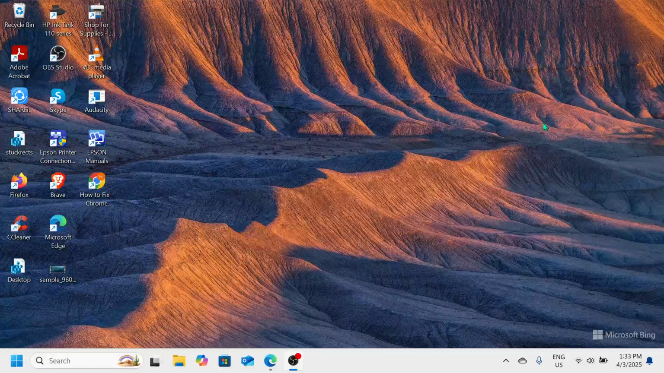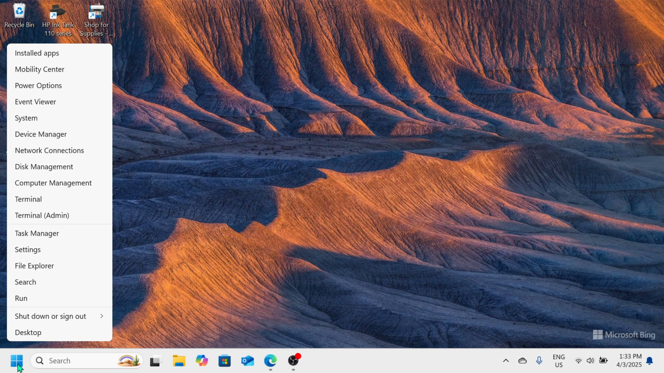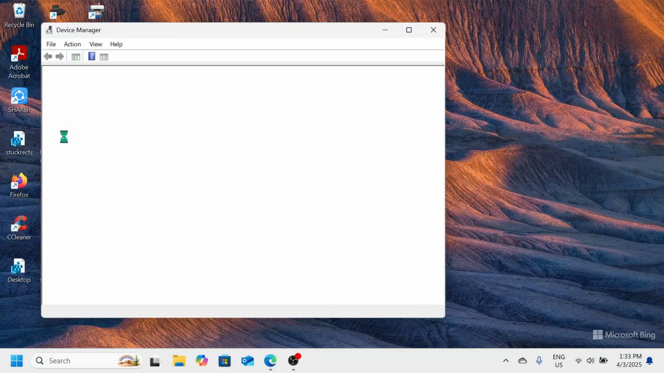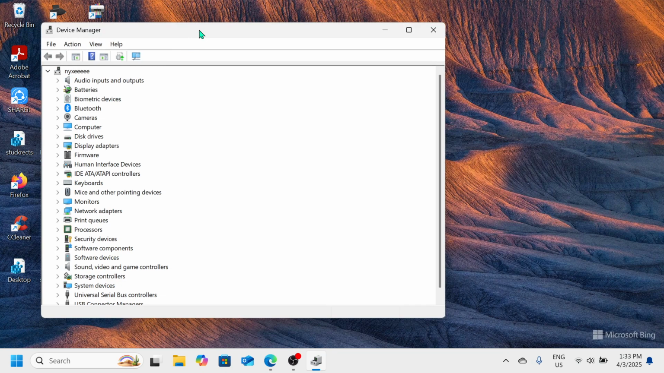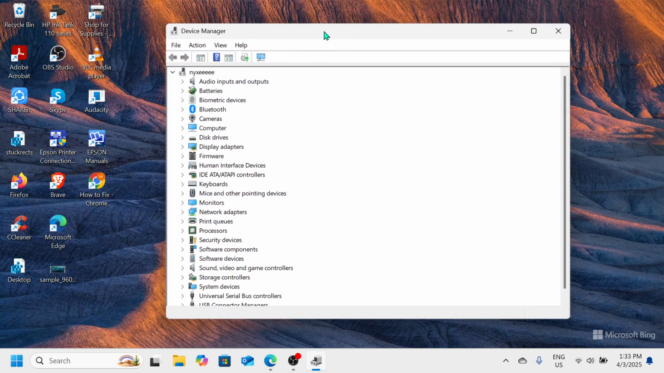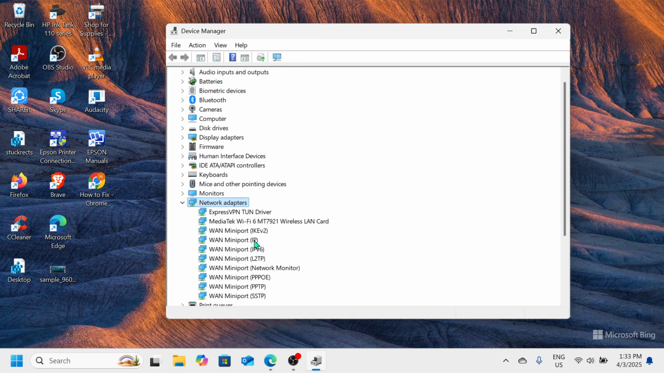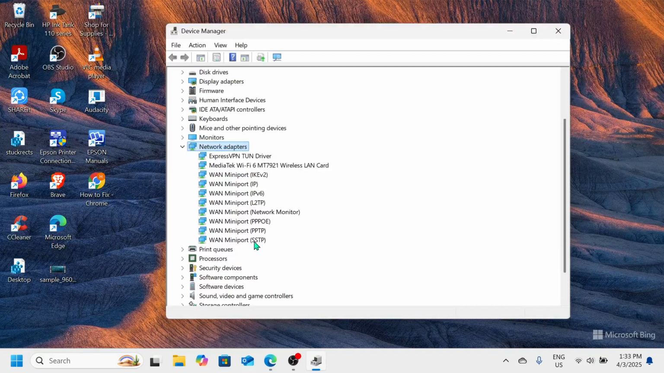And the very first thing we need to do is to go to the Device Manager, and we can do that by simply right-clicking on our Windows icon and then going to the Device Manager option. And the moment you click on that, you will see a new Device Manager window coming up on your screen. So here we need to look for the network adapters. Once you see that, please click on this arrow here to expand the network adapters, and let's look for an option that says wireless.